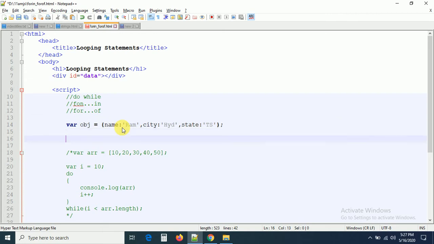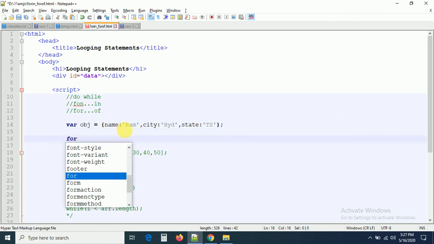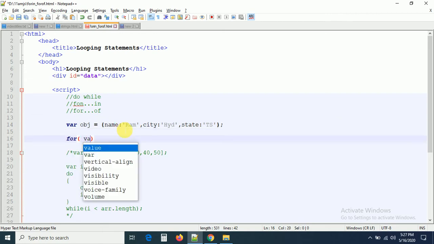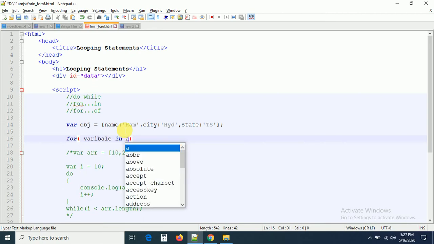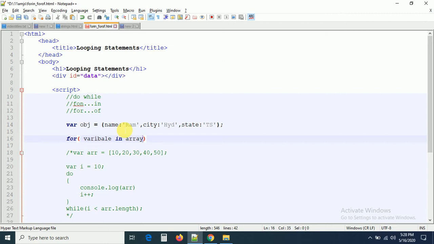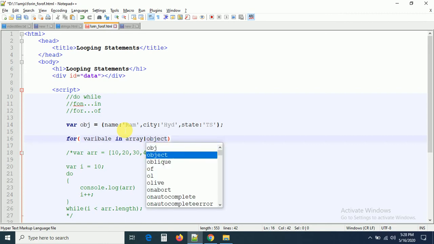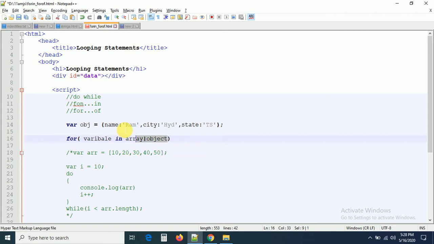Let me go with it here. First of all, the for in loop syntax. This is for in. Here you can take some variable. You can take any variable, then in, and the array or object. Whatever array or object you want to iterate, that array or object should come here. This is the variable; you can take any name. So what is going to happen here: for every key or value of the array, it is going to be iterated one time for each value in the array.